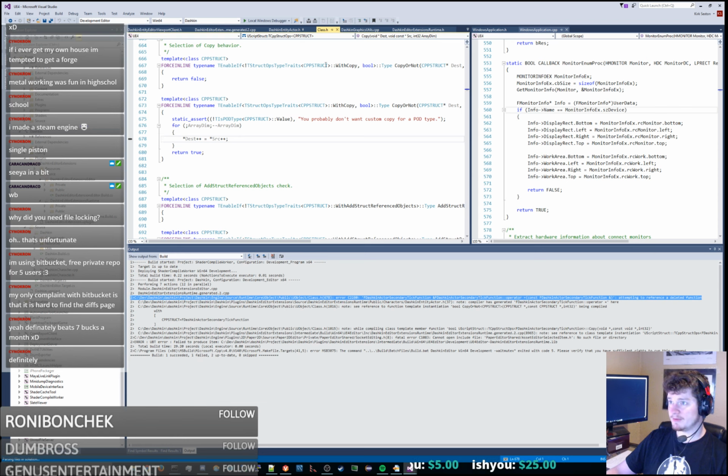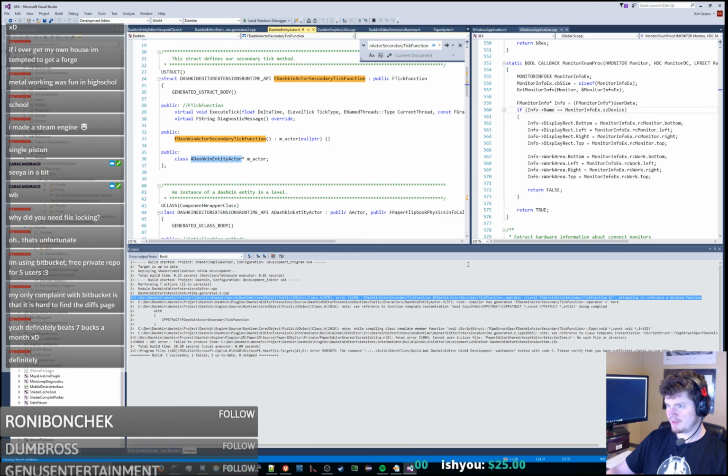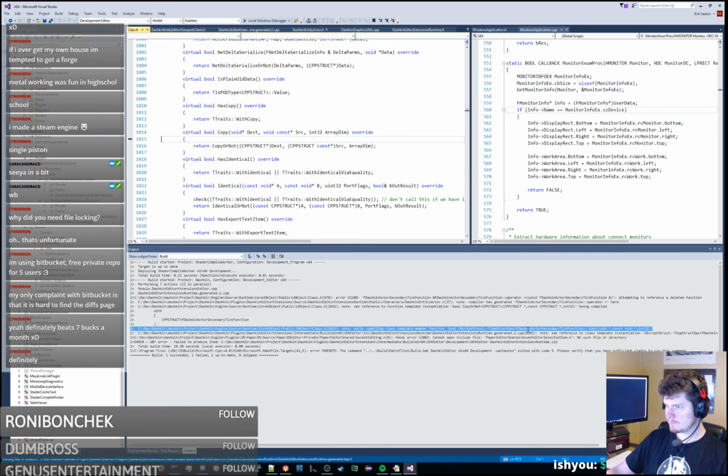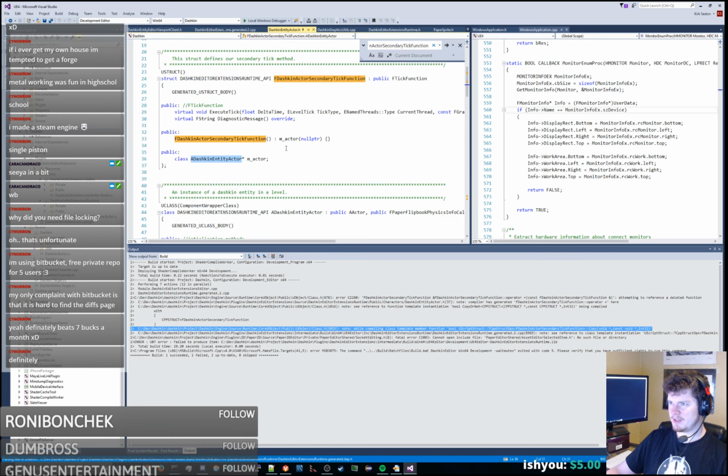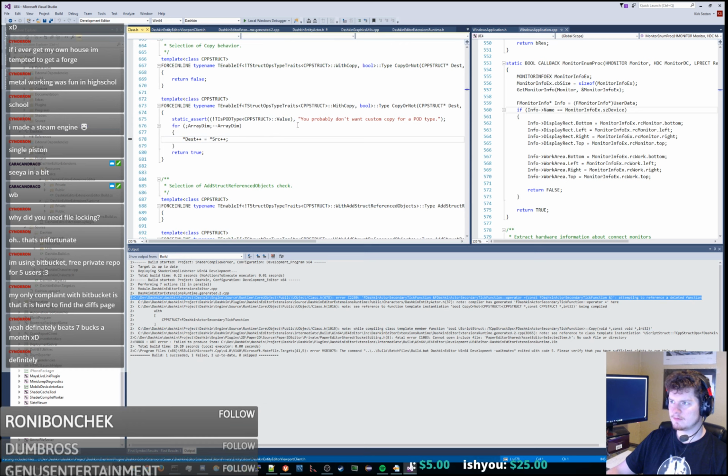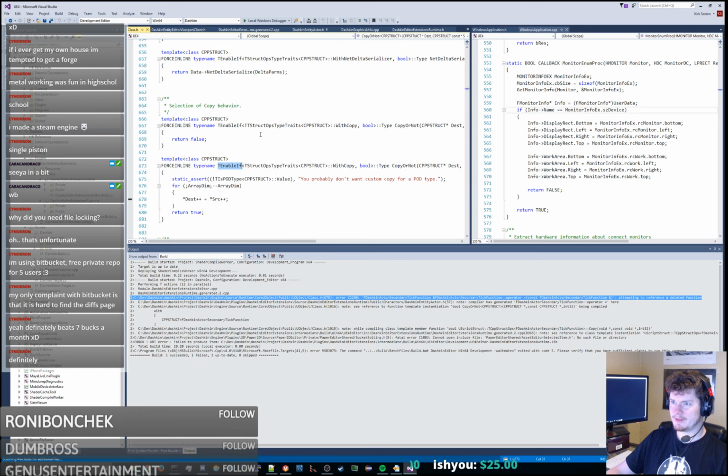It says the operator equals is attempting to reference a deleted function. Okay, so their copy constructor is now being generated with the tick function. They added that. And what's happening is it's attempting to reference a deleted function inside of, what is this?